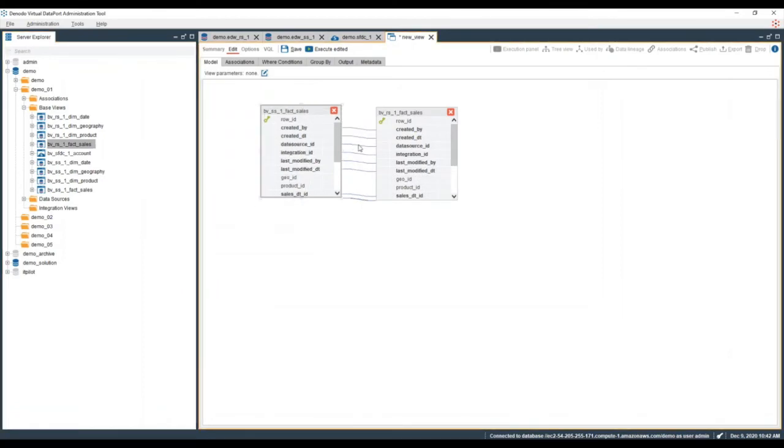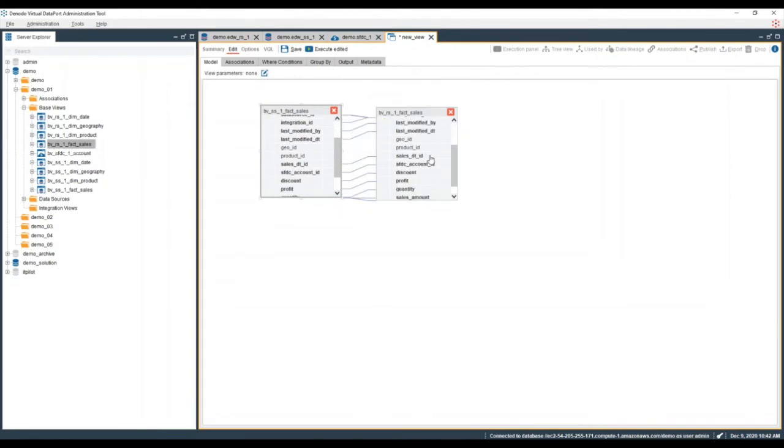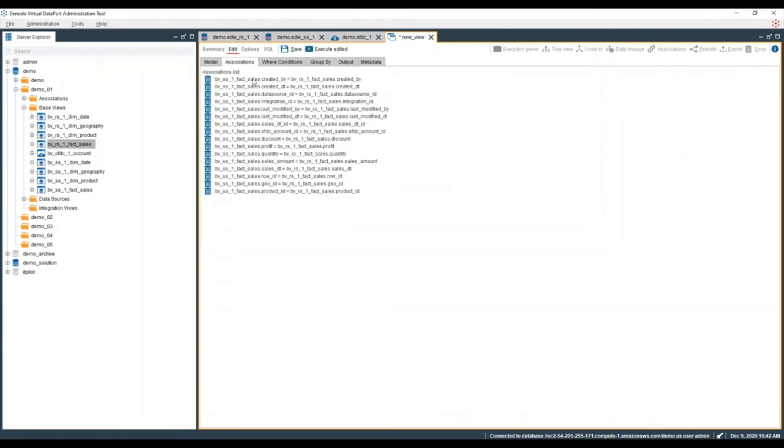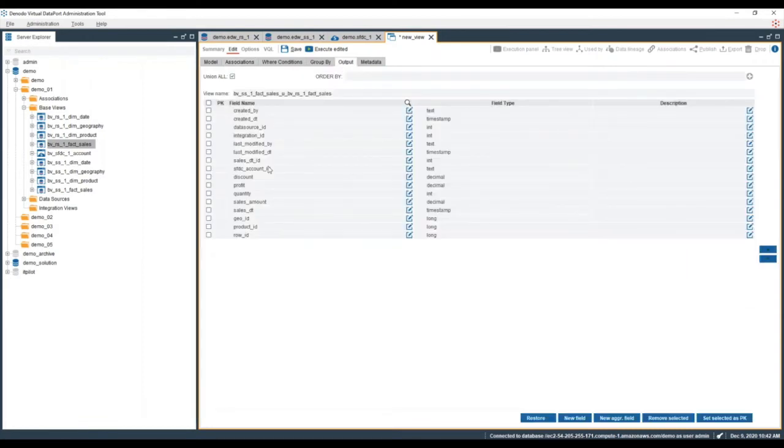And because these are structured in the same way, they'll already have most of the fields joined. I'm just going to join these ones because they might have had a different structure, so Denodo didn't know to connect them by default. So with all those associations built, I can check them out here, and then I can just go look at the output and make sure that everything looks the way that I want it to.